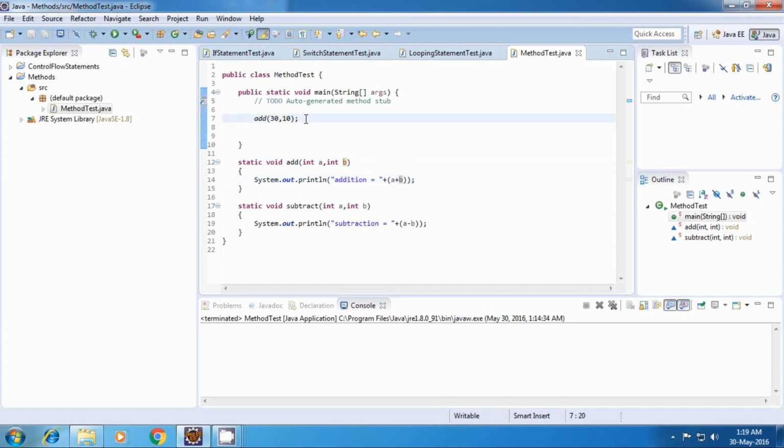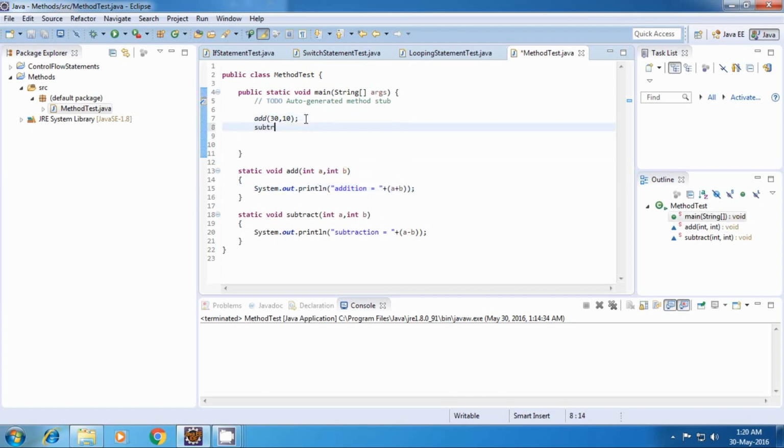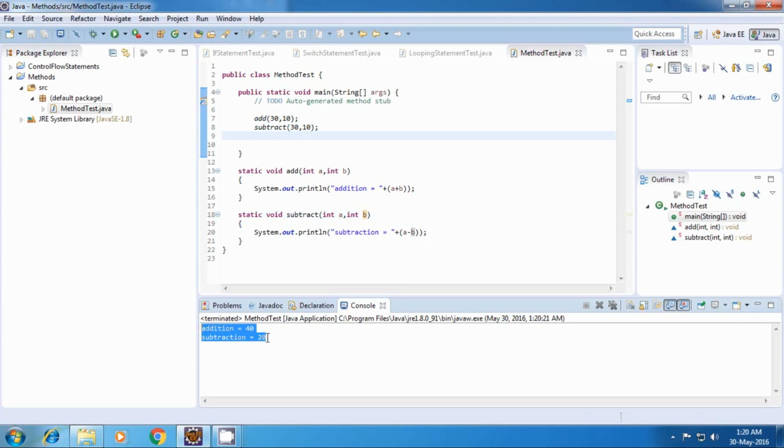So similarly, I'll call the subtract method, and again I'm passing the parameters as 30 comma 10. So again here 30 will be loaded in A, 10 will be loaded in B, and I'll get the output as 30 minus 10, which is equal to 20. So let's check if we get the correct output. And yes, we get the output as expected. So that is the way we pass parameters to a method.